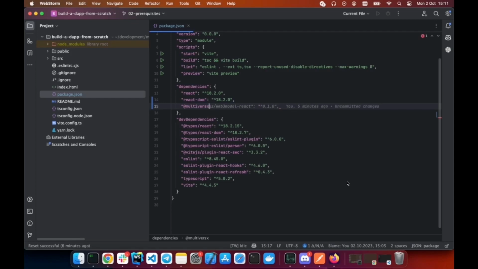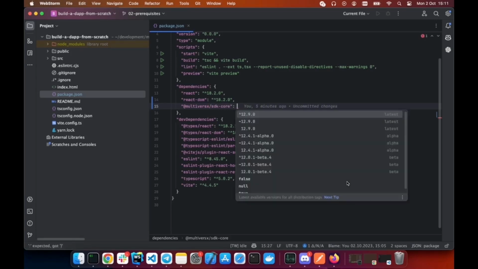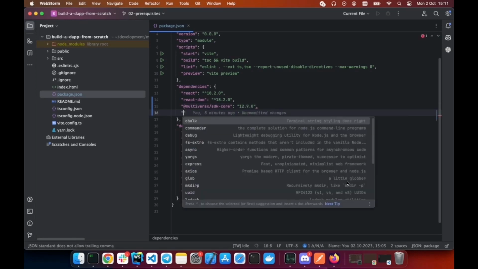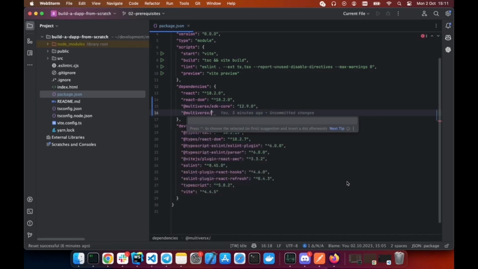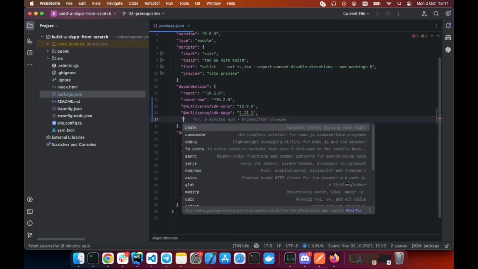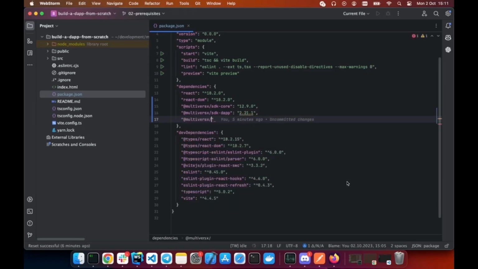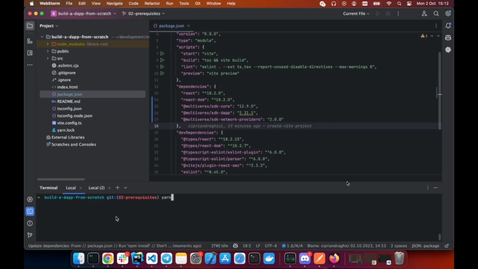The first one is the SDK core. We are going to use version 12.9.8. We're going to use fixed versions. The next one is the SDK dApp, version 21. And the last one is going to be the MultiversX SDK network providers. For this one, we're going to use, again, version 2. Let's run yarn again to install these.